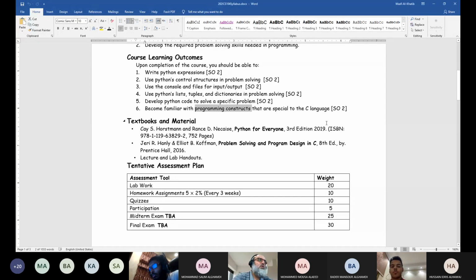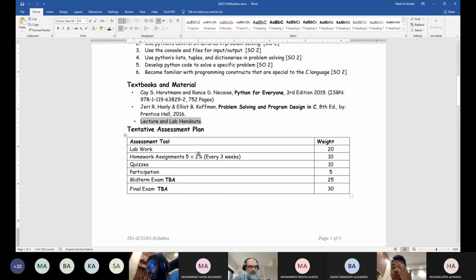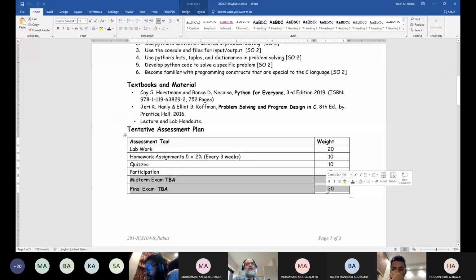Okay. But hopefully you got the second book, Problem Solving and Program Design in C, which we will be taking for the C part. Of course, in addition to the lecture and lab handout. Now let's come to the assessment plan, and let me start with the last two things, which are the midterm and the final.